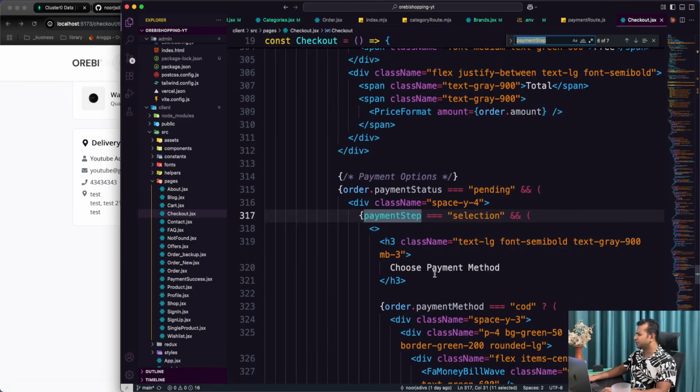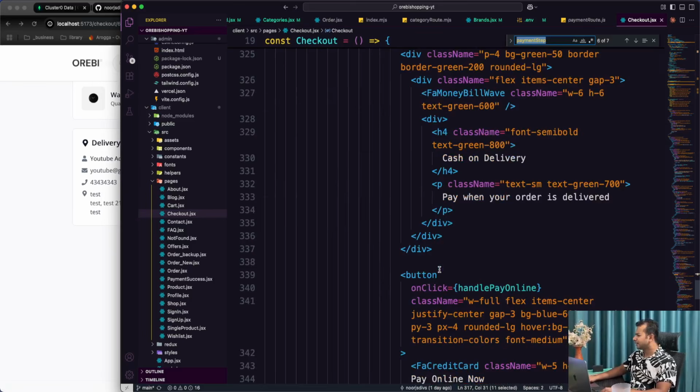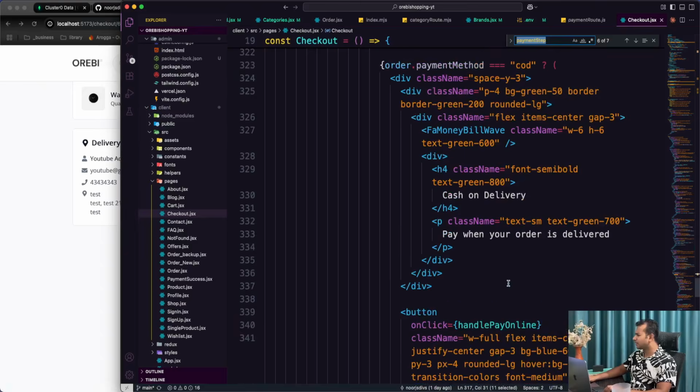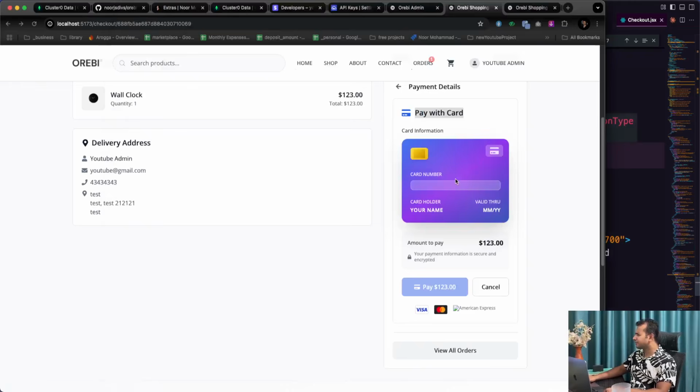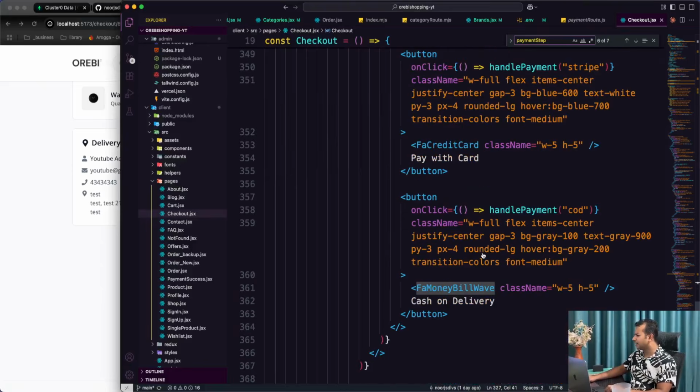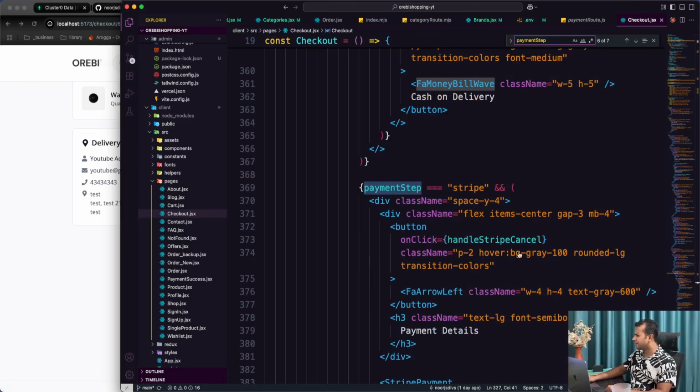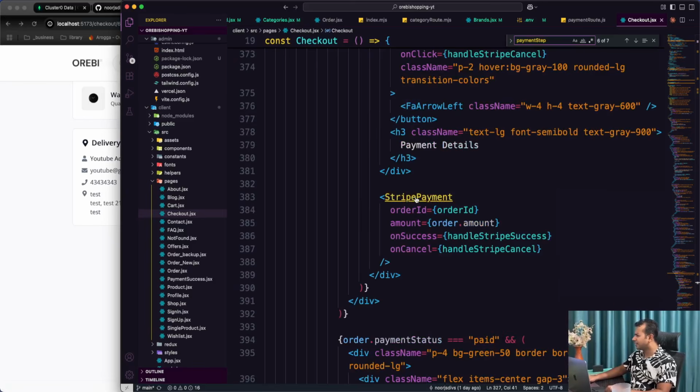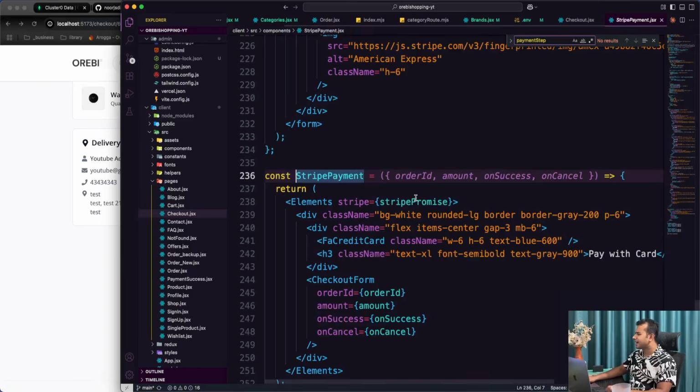Okay, so choose your payment method, Bill Wave, handle pay online. I think for Money Bill, yeah, that should work. Mm, that's the Stripe payment.